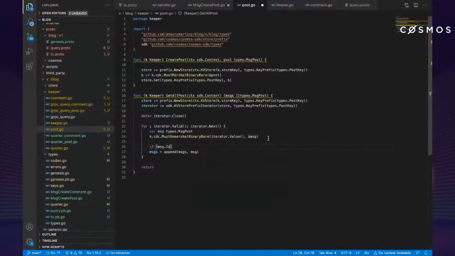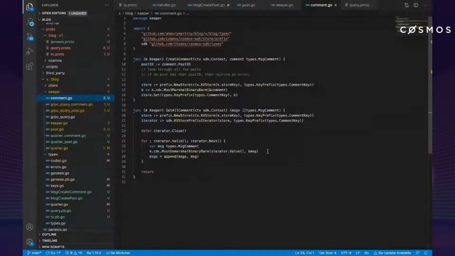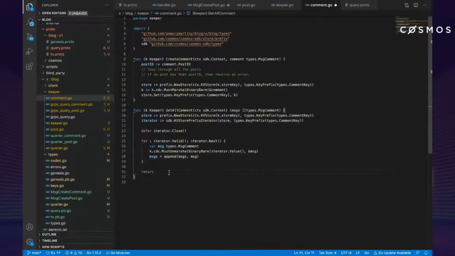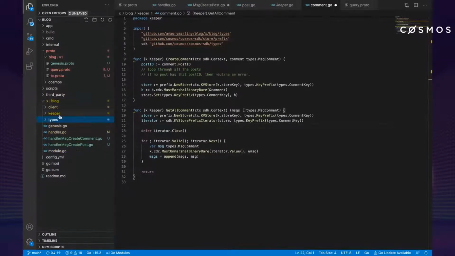message.id equals, let's not get all post, but in the comment we don't want to append every comment because I would fetch all the comments, but if message.post ID, so what do we have prefixed? Get all comments. Well, probably I need to think a bit more about this instead of writing here. I think it will be too much of a rush. So instead I'll move on to explaining the remaining parts of the module to keep in time.